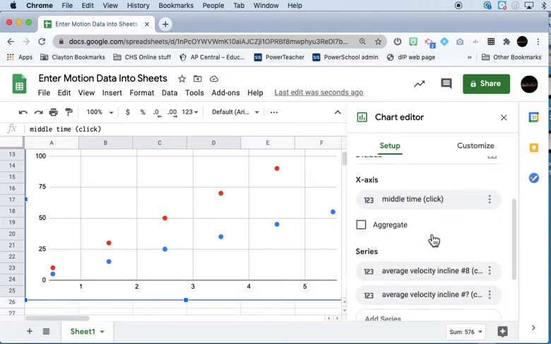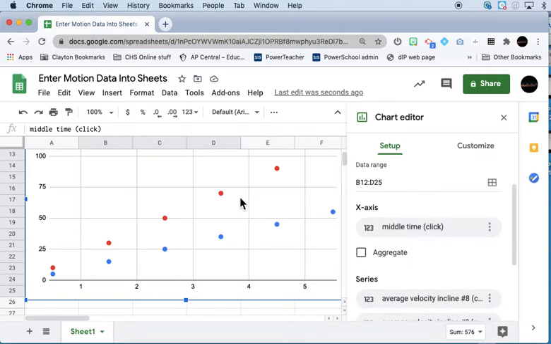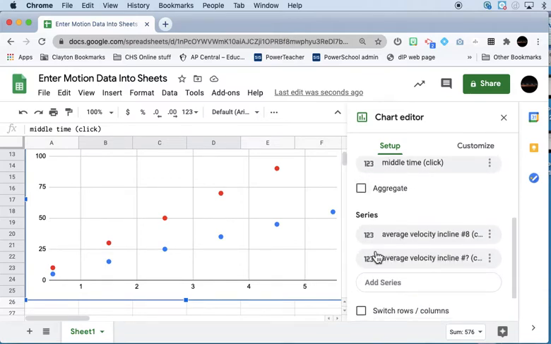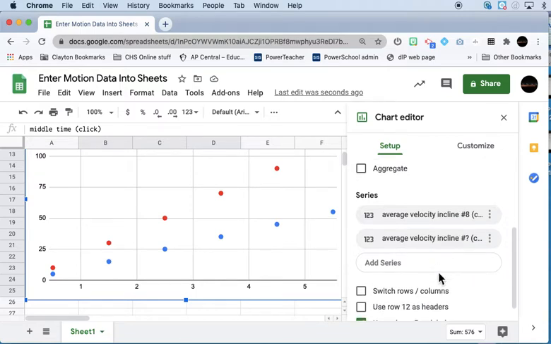Oh, before I get ahead of myself though, you can make sure that you've got your data arranged right, because the x-axis will say middle time, that's the one that we wanted, the one on the very left, and then these series are what's on the y-axis. So I've got the average velocity for incline number 8 and the average velocity for incline number whatever you guys do.